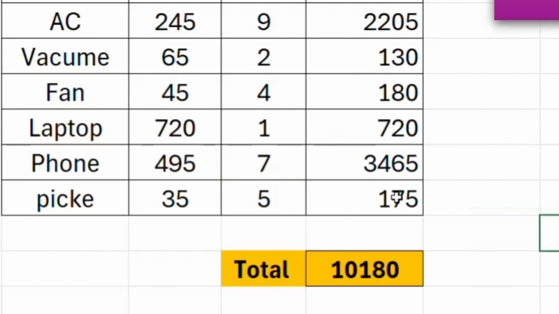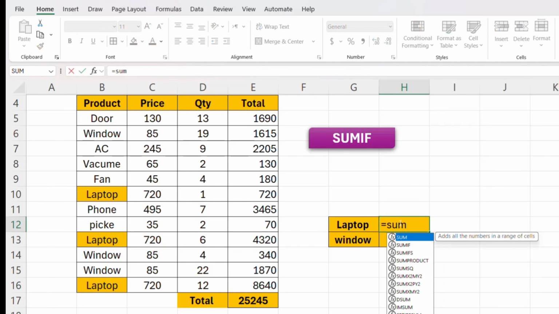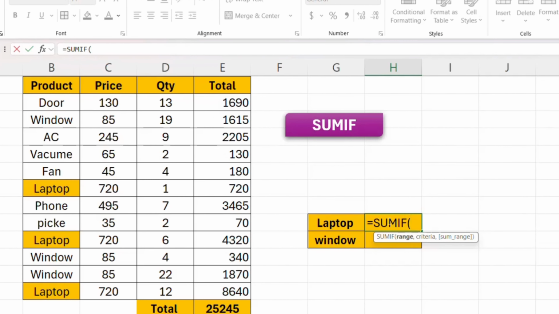Now let's level up with the SUMIF function. This function adds numbers based on a condition. If you have a table with different products, and you only want to calculate total sales for, say, laptop or window, SUMIF does that directly. Why is it important in interviews? Because it shows you can analyze data, not just calculate it.